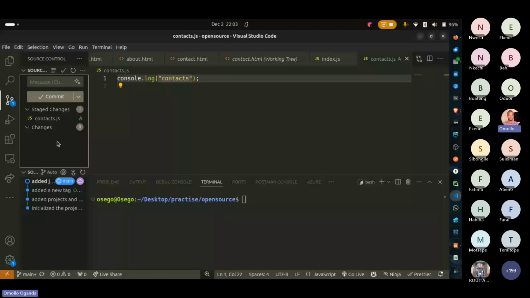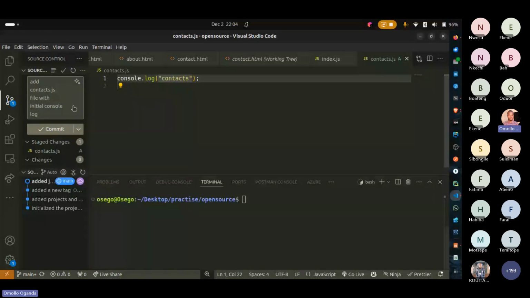After which, remember, we add, then we commit. So right up here, I have a commit message. But if you look closely, you can see something like an AI icon here. So if I click on this, let's see what happens. What do we have? Add contact.js file with initial console log. And that is exactly what I've done. I've simply added a contact.js file with a content of console.log contacts. Then click on commit.